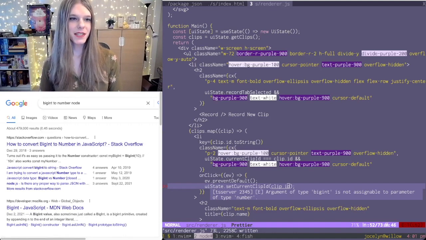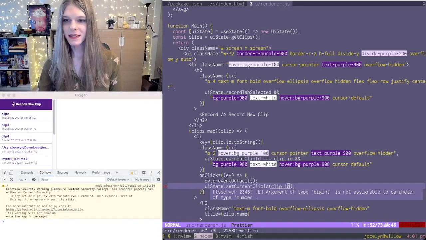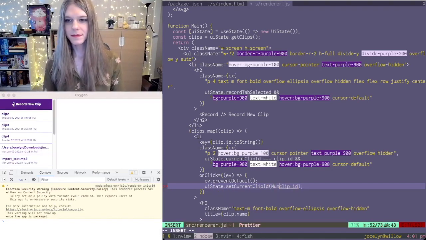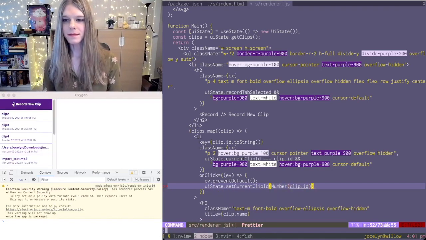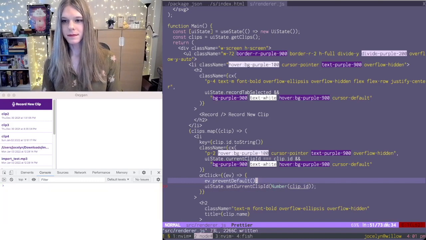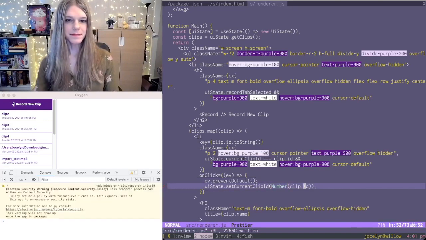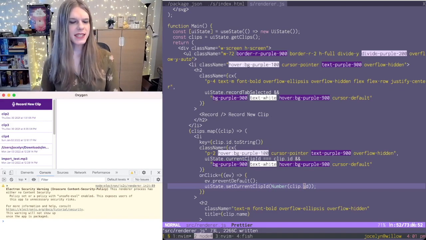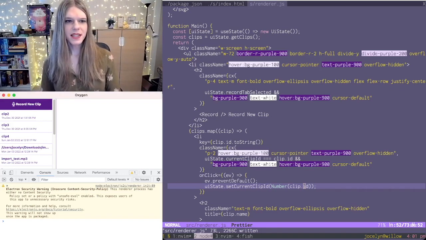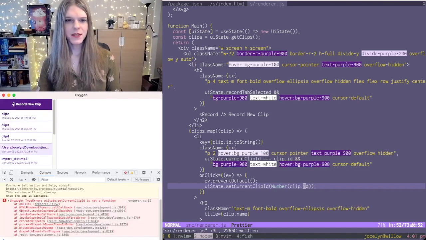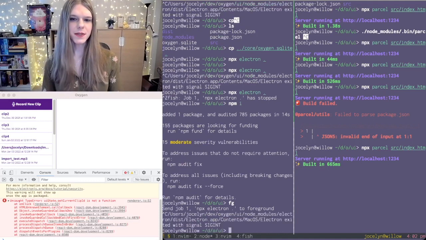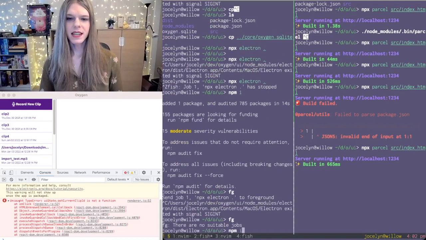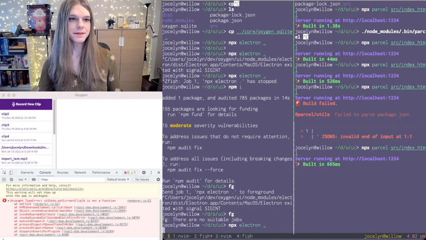Passing it to the Number constructor. I wonder why BigInts can't be passed as parameters. I'll find that out soon. Anyway, this doesn't work because it's not a function, and that's just because we need to restart Electron.